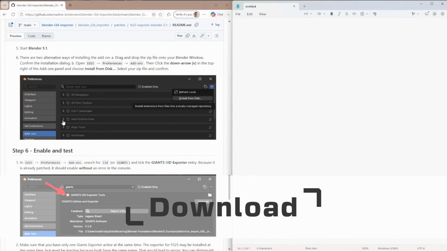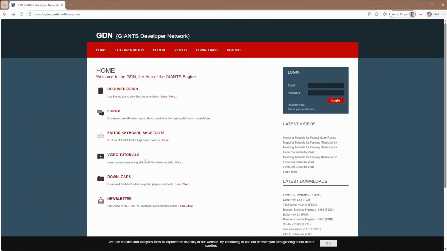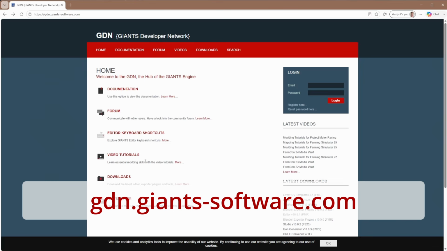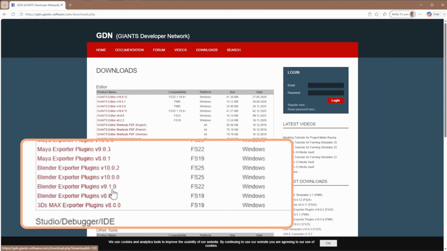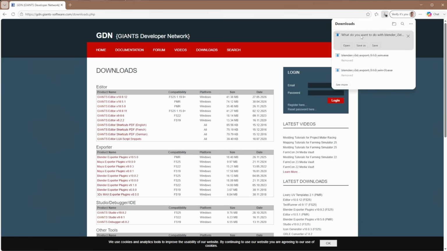Step 1. Download. Head over to the GIANTS developer network at giantssoftware.com. Go to Downloads, find the Blender exporter plugins, and grab the version 9.10 for FS22. Save it somewhere.